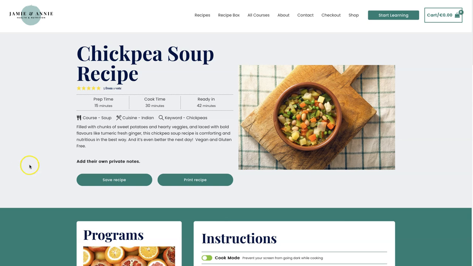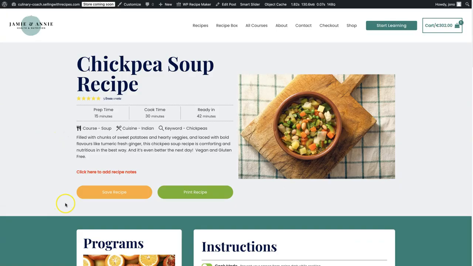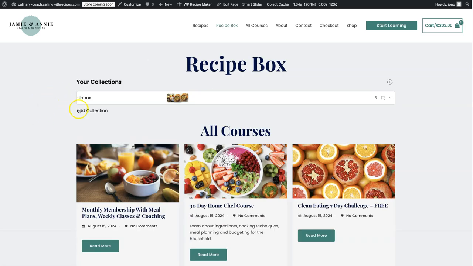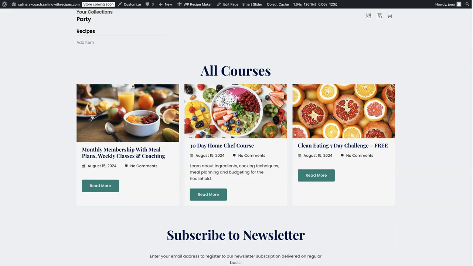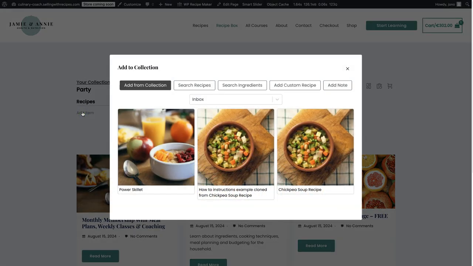And what's really, really good here is the save recipe feature. So we have the save recipe feature here. That's really cool. When they save a recipe it goes to the recipe box, and they can create collections here. So say they're planning a party, P-A-R-T-Y, like that.